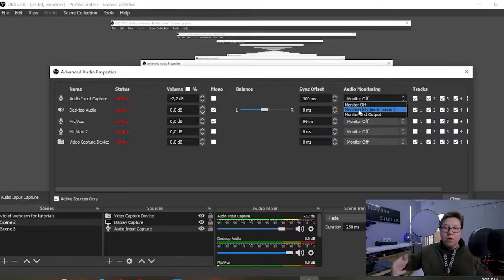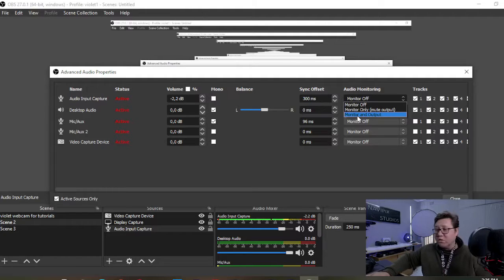Now, if you do make a recording, it won't have a duplicate echo voice. But if you say monitor and output, it will record what comes through your earphones and it will also record what comes through your microphone. So when you play back the video that you've recorded, it will actually have an echo because it will have both of your voices that came through the headphones and the microphone. And that's just not how you want to record, obviously.